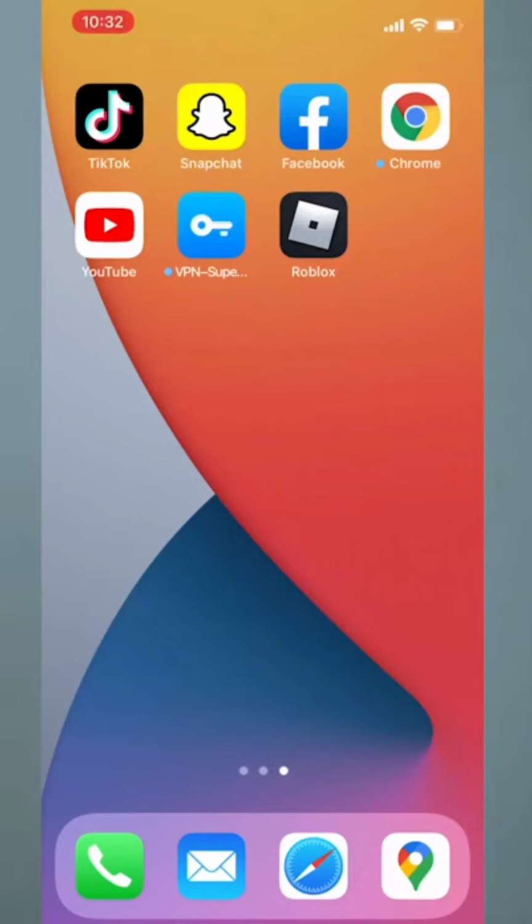And in this video, I'm going to show you how to add music to your Snapchat story. It's pretty quick and easy, so let's jump right in. I have my iPhone here.